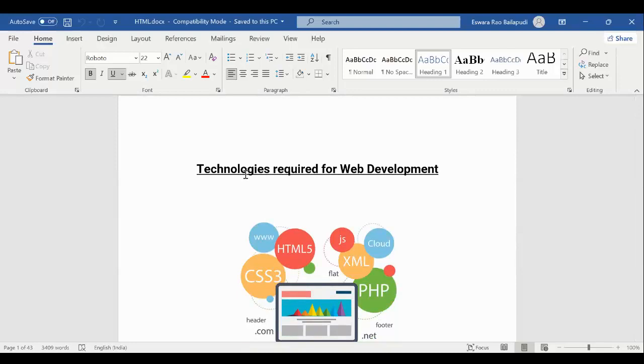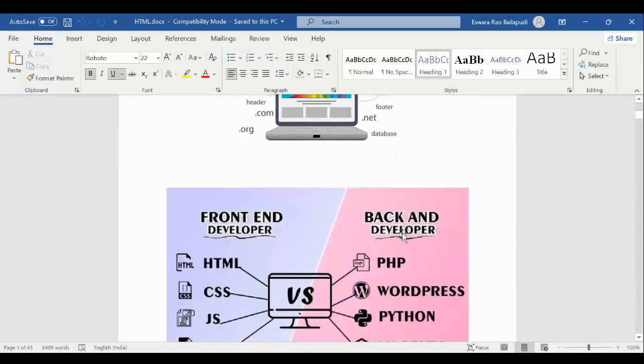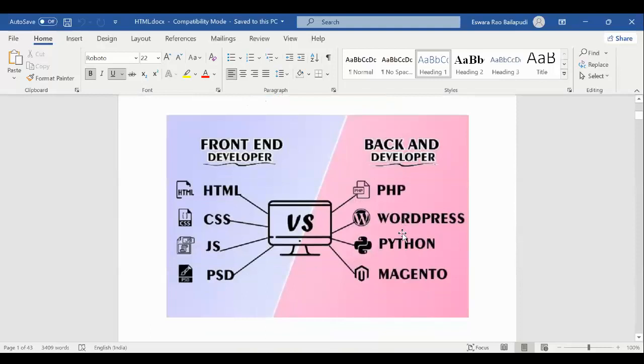Okay. So what are the technologies required for web development? What technologies should we learn for website development? Technologies like HTML, CSS, PHP, JavaScript are required for web development. To create a website, there will be two parts. One is front end development, the second is back end development. So what is front end development? Front end means what we are seeing is called front end.